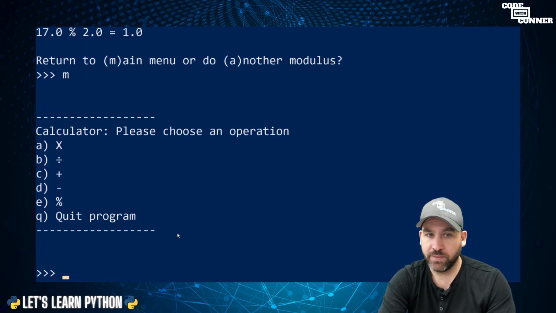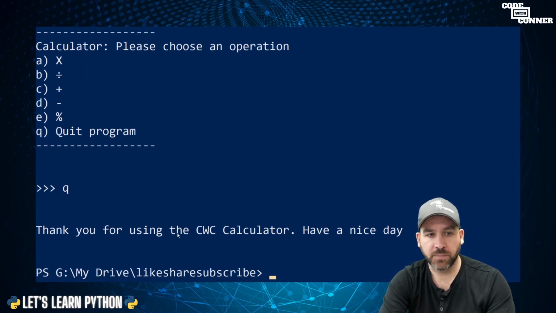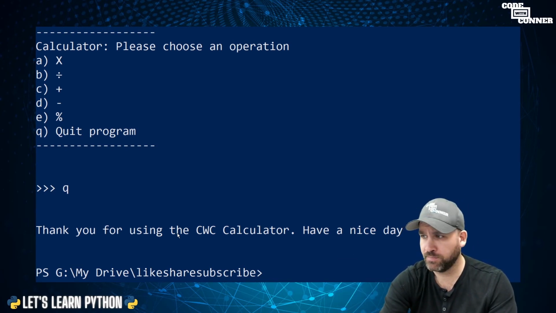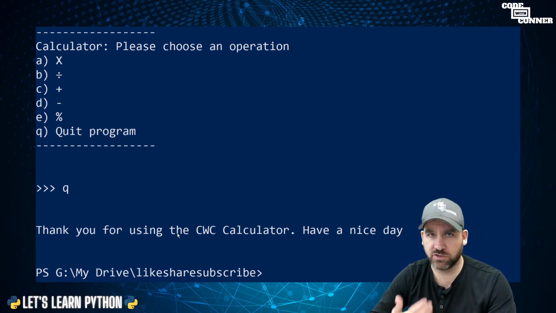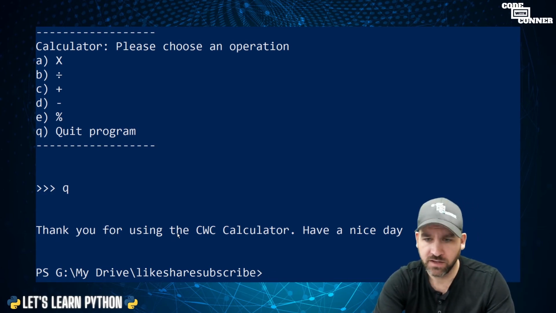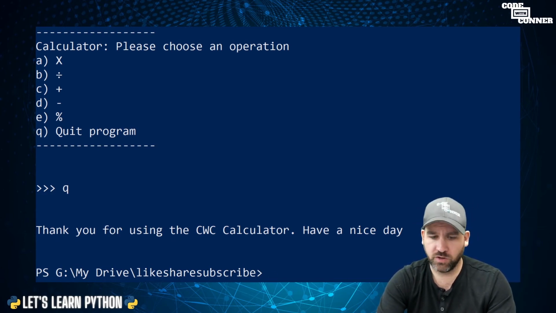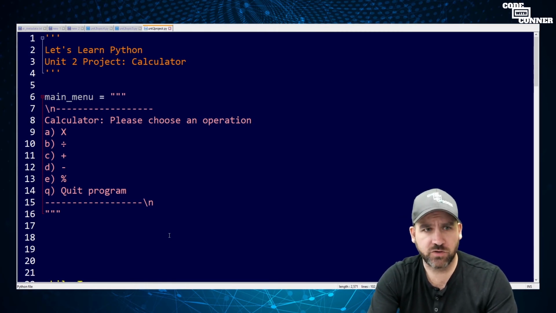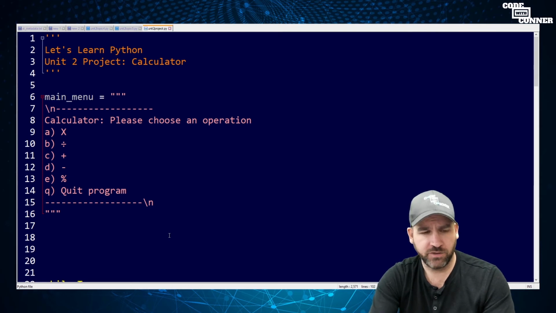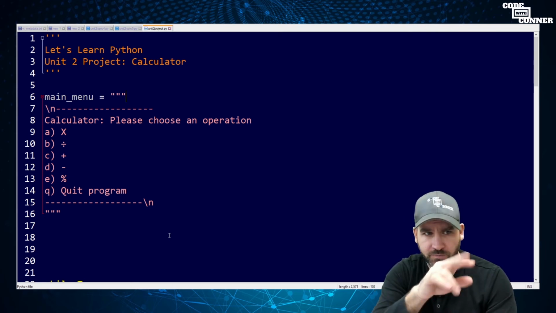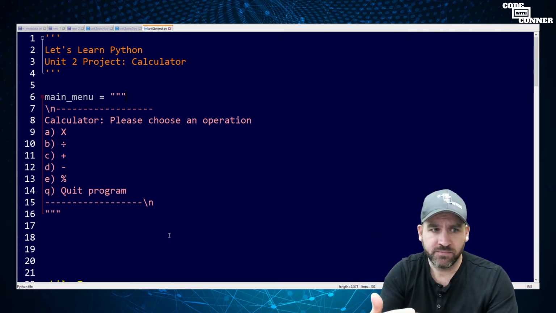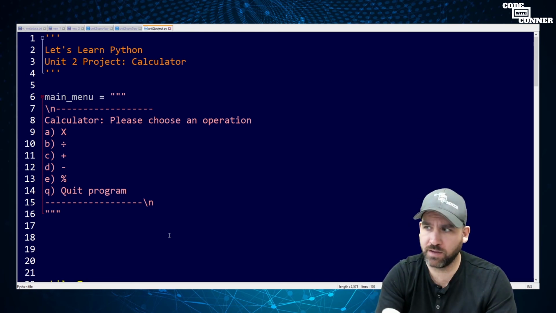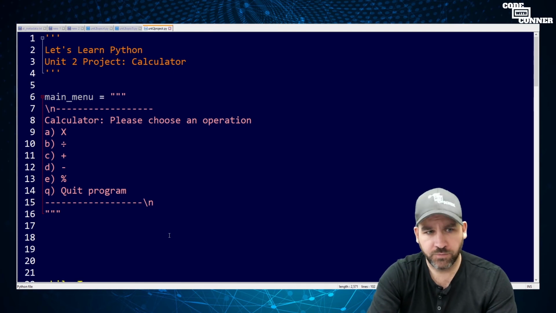There we go. Back to main, and if I choose Q, thank you for using the CWC calculator. Have a nice day, and I've now ended my program. So you can see how that menu structure that we talked about before is really coming out here in this project. I'm not going to show you really any of the code except for maybe this one string that I created. I just created this one string called main menu. And you'll notice I use the triple quotes. And I have some \n characters, some dashes, and then the printed menu. So that when I want to print it inside my while loop, I can just do print main menu. And there it all is, printed out for the user.